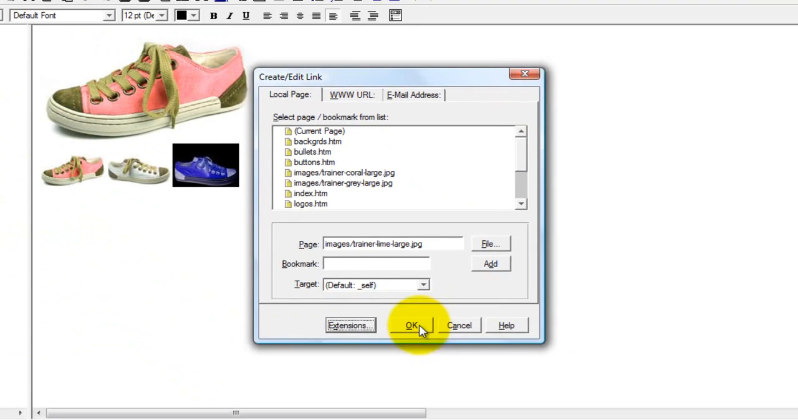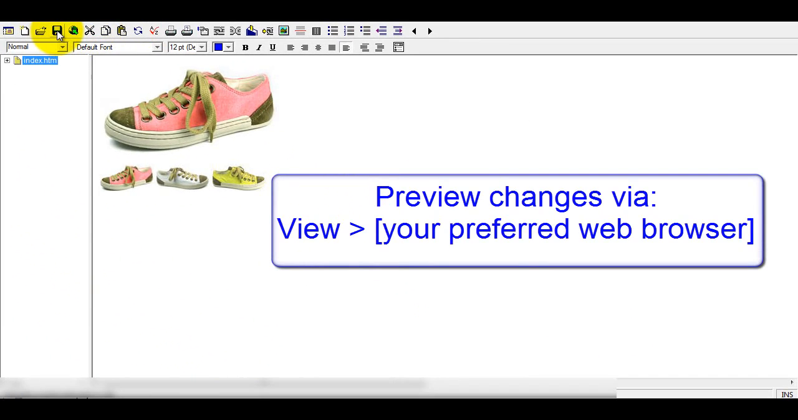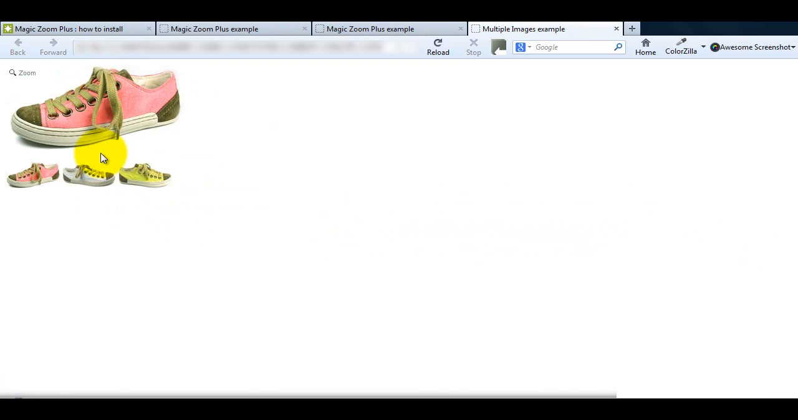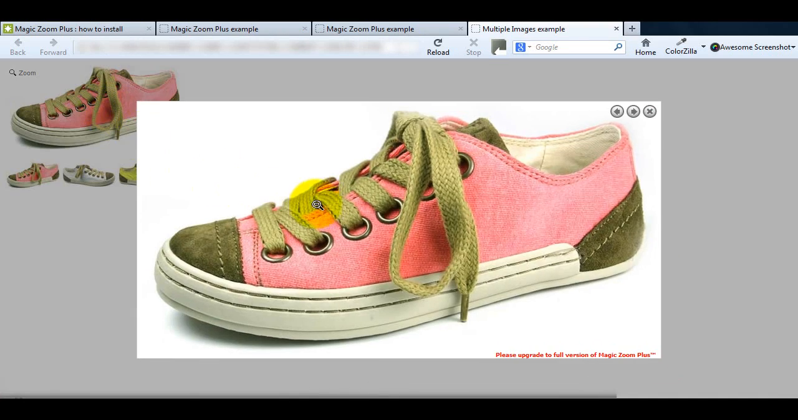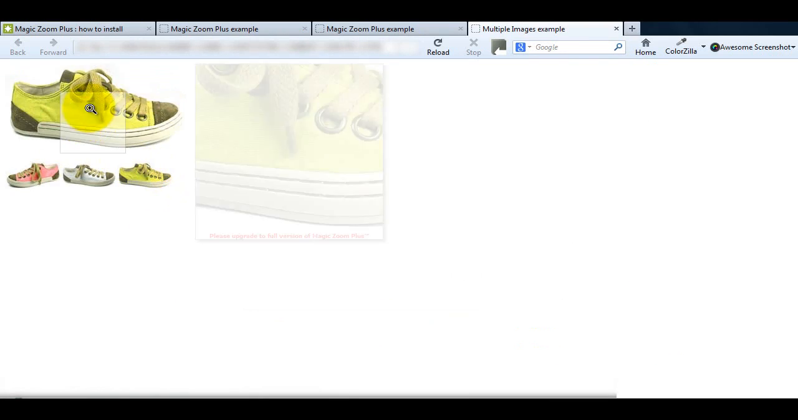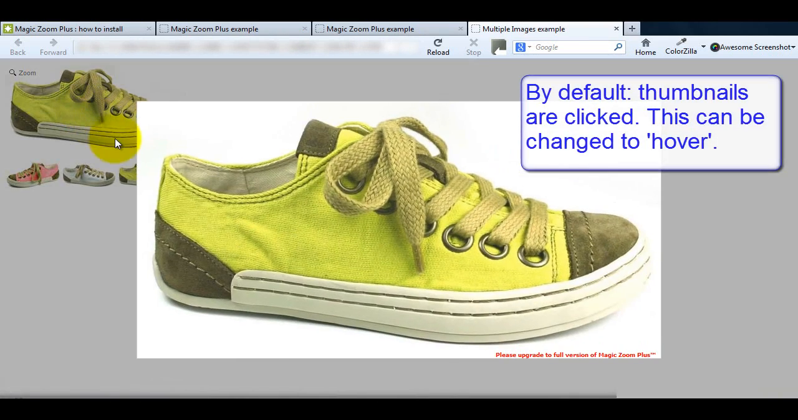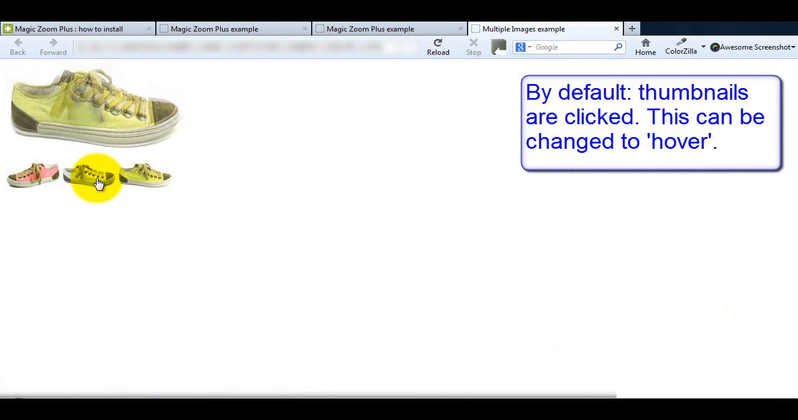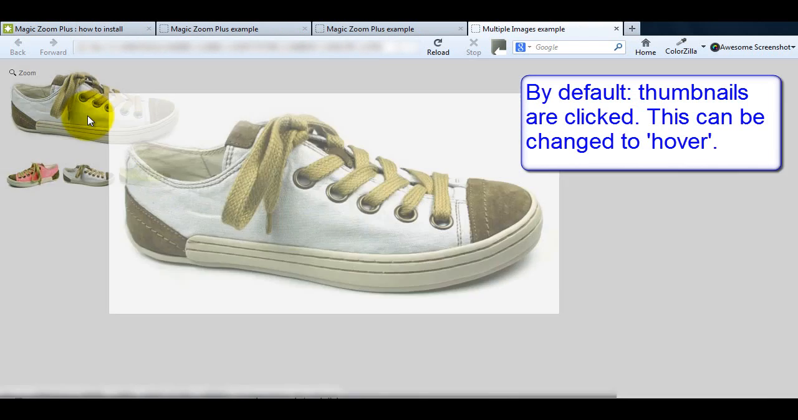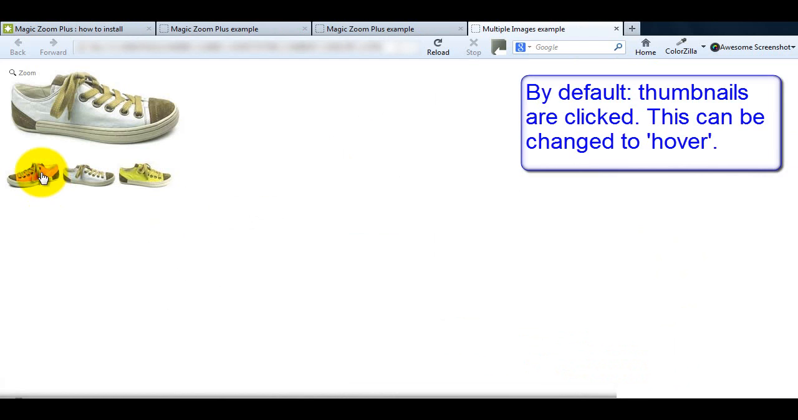And that's it. Save your page, and now we can preview the multiple images effect on your web page, which I think looks brilliant. By default, you'll need to click each thumbnail for the main image to change, but you can change this so instead of clicking, you can hover over the thumbnails instead.